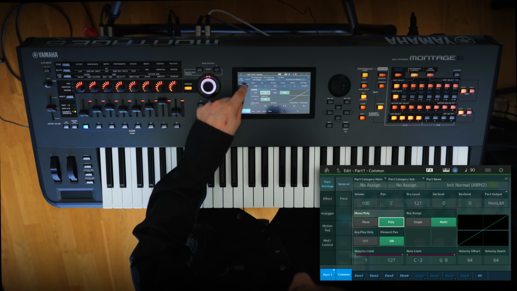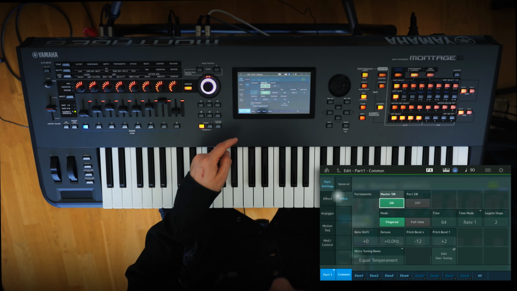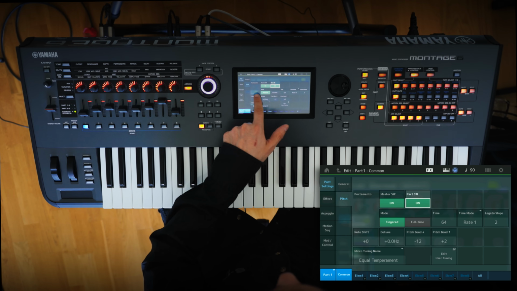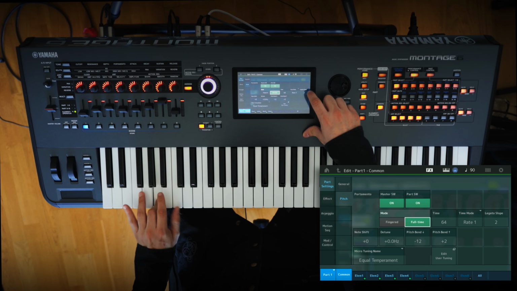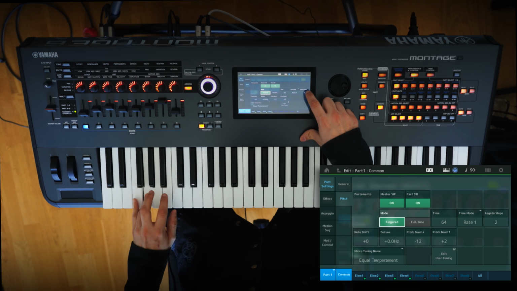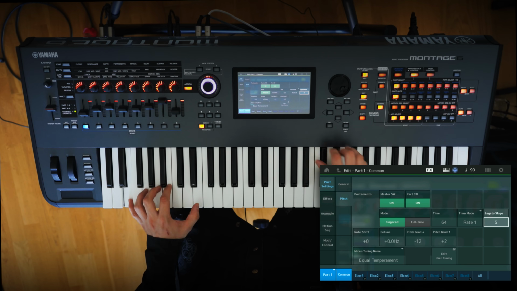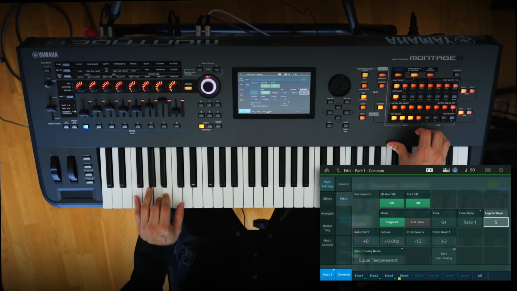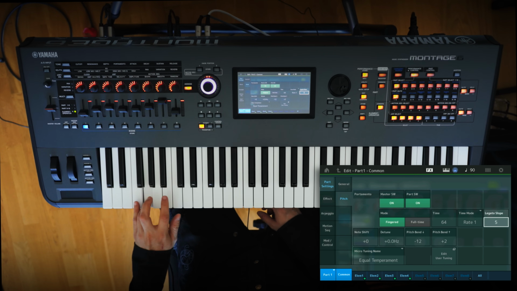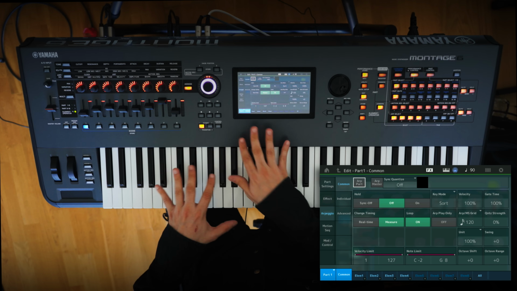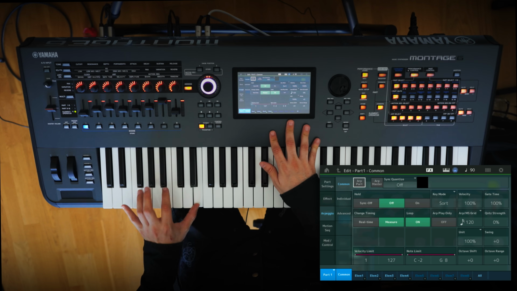So let's say I want to make this into a real bass patch. Some things that I could do would be to go and make it mono and then go to pitch and turn the portamento on and make it full time or fingered. You can change the legato slope. All right, so now we have a very powerful bass sound.